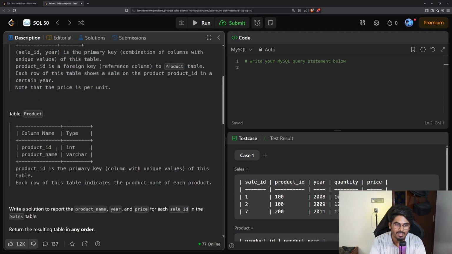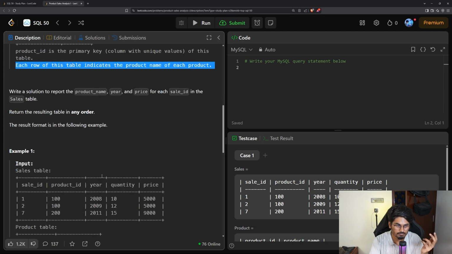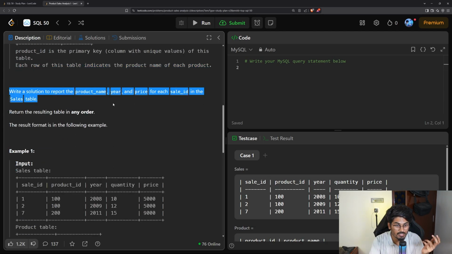So the foreign key is basically product ID present here. Let's suppose 1, 2, 3, and those 1, 2, 3 will be present here with product name. So two tables are there. The first table has product ID and no information related to the product. But in the second table, those product IDs have some metadata or extra information, right? Here in the second table, product ID is the primary key. Each row of the table indicates the product name. Write a solution to report the product name, year, price for each sale ID in the sales table.